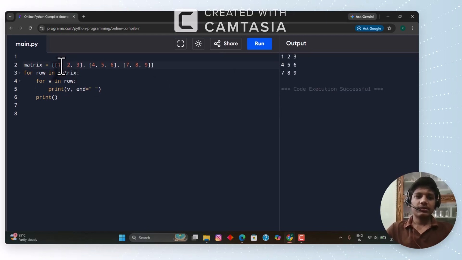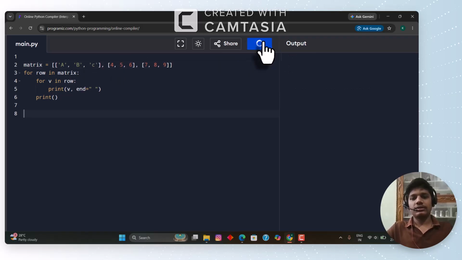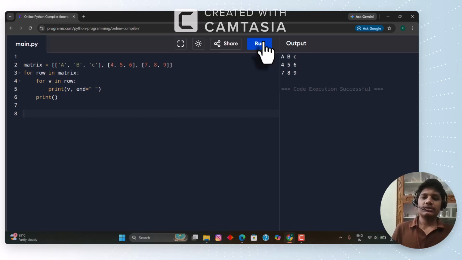Same as I did previously, if you give a gap, you have to mention inverted commas, because these are strings. So you have to mention that, otherwise it can't understand. For example, see here, you print ABC 4, 5, 6, 7, 8, 9 like that. We already discussed this question, so there is nothing new to understand.